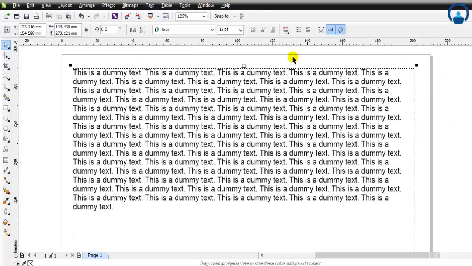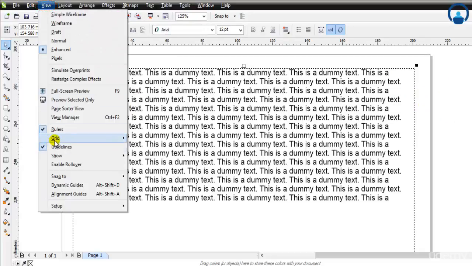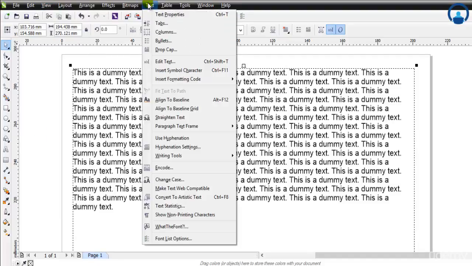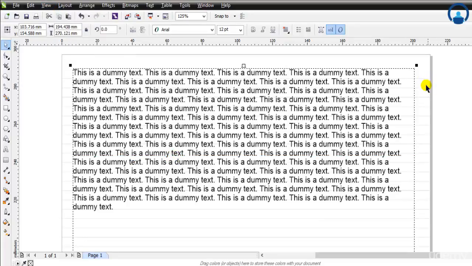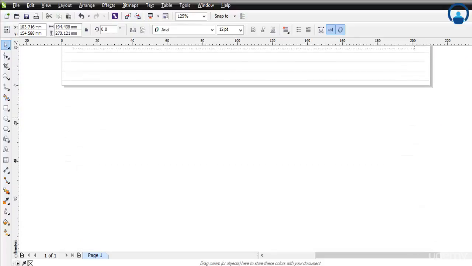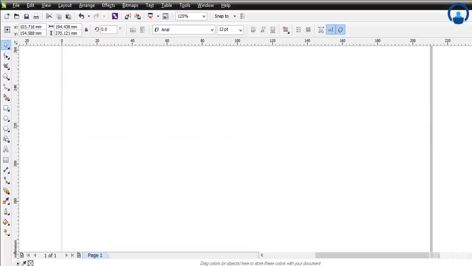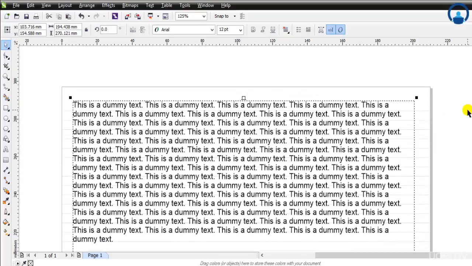To view a grid on this sheet, we need to go to View first, and here in View there is Grid. What we are saying is align to baseline grid. So in View you go to Grid, and here you find Baseline Grid. As you click on this baseline grid, you see these lines; these are called baseline grids. You will find this on your entire page. Basically it is like a notebook type.